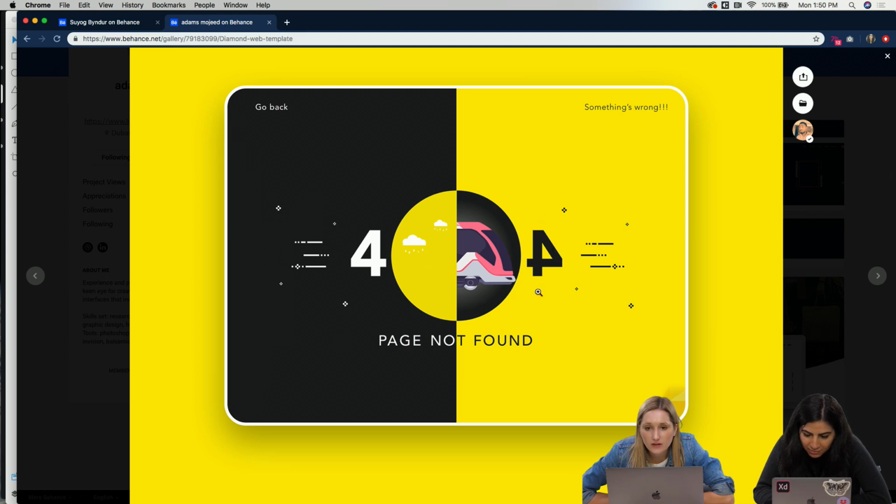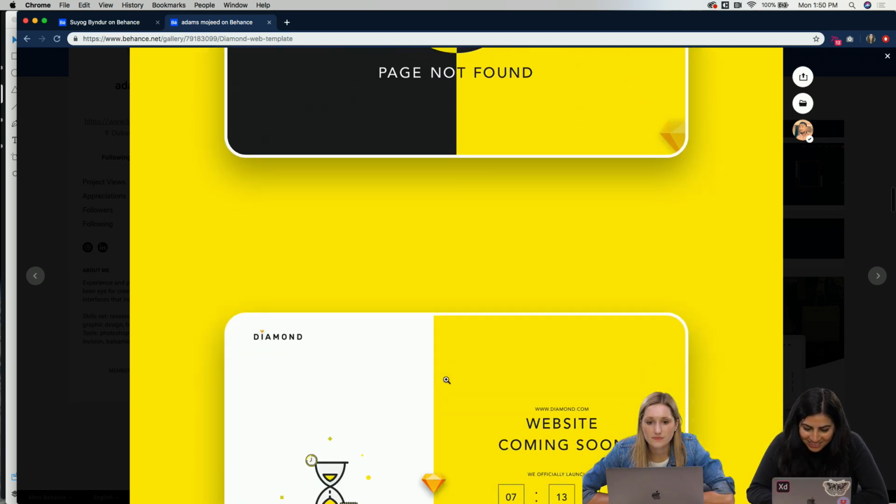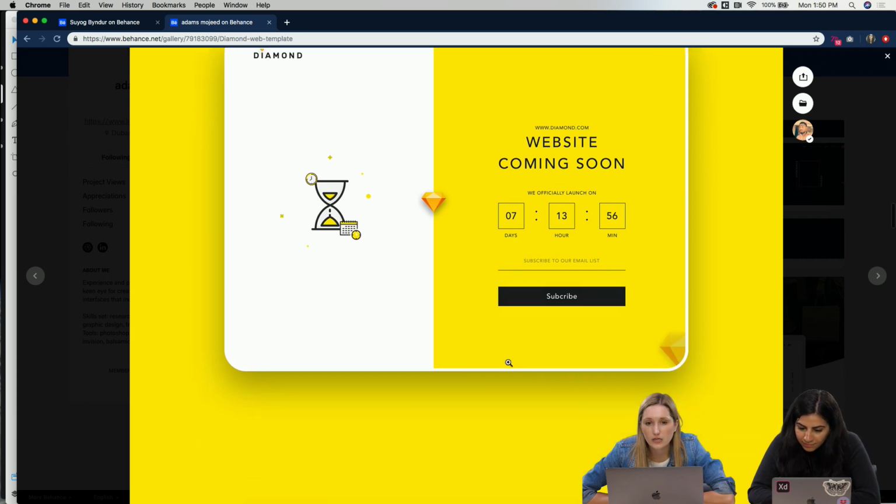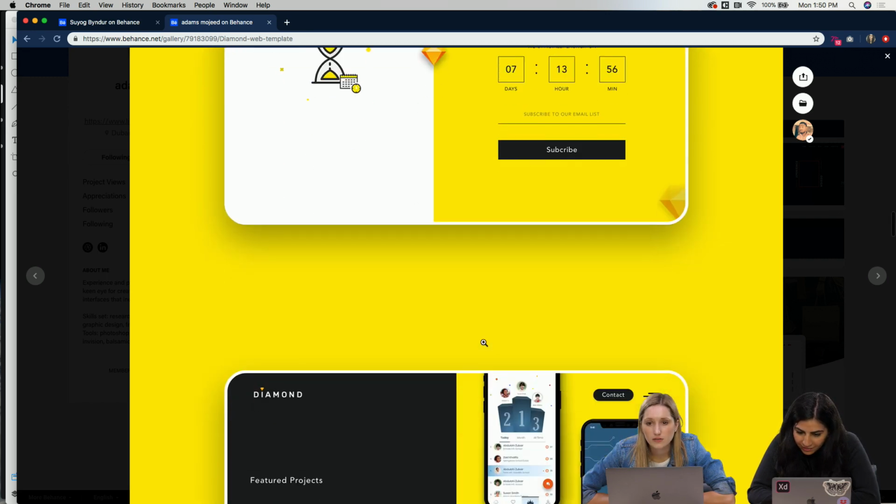I'm trying to figure out what is it, like a car or something on the one side? It looks like maybe a train. Like the front of the train or maybe the back of a car. I don't know. I think it could be either. Website coming soon. Nice. Cool. That subscribe to our email list looks kind of light. Maybe just bump it up a font size or font weight. Yeah, I would agree.